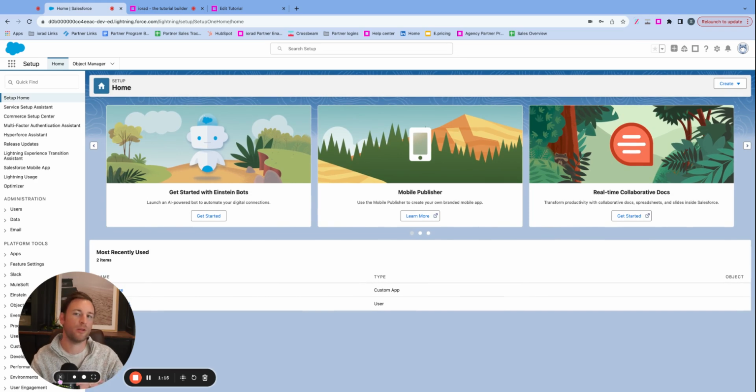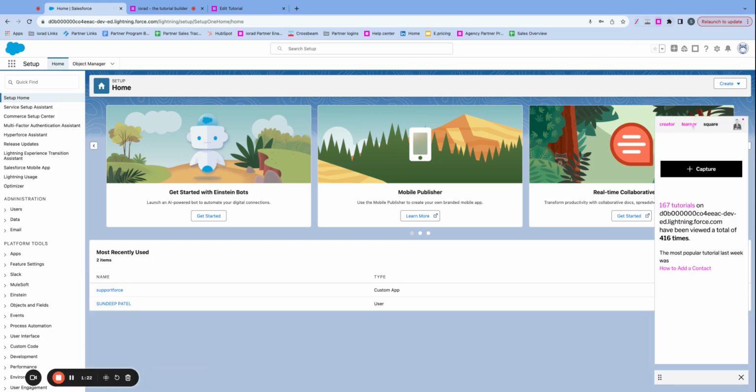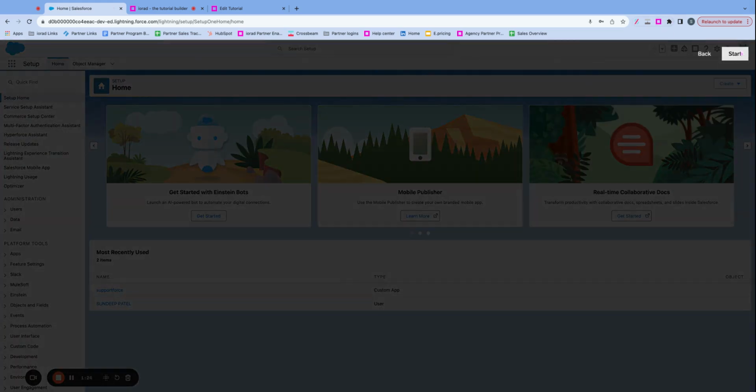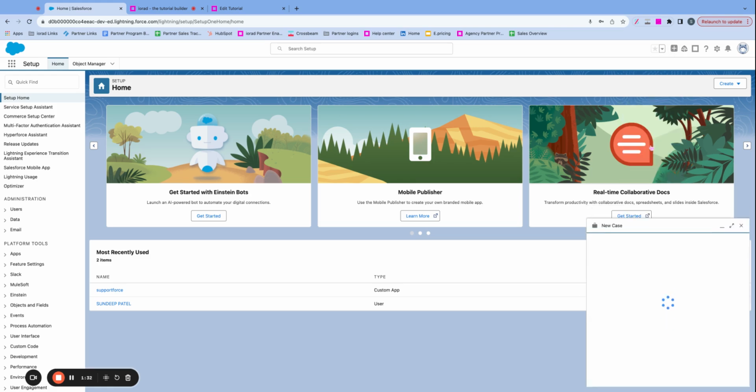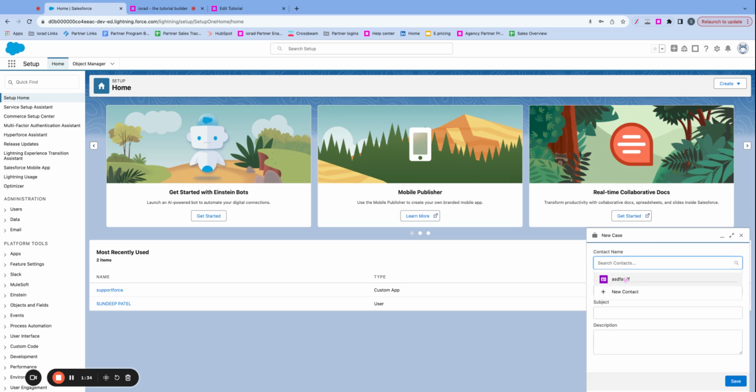So let's just pretend the process was: show us how you add a new case inside Salesforce. They would just hit the extension, hit the capture button, hit start. And they really don't need to know how to do anything. All they really need to do is go through the process that they normally do in real time, as if they were doing it themselves or trying to train someone sitting next to them.